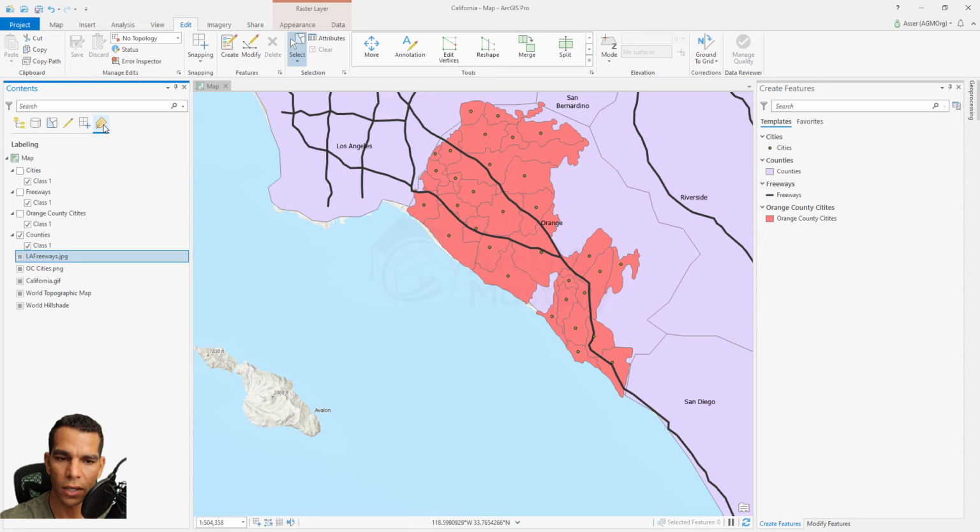And the last option here is list by labeling. If you have labeling enabled on your map, you can enable and disable it from here. We enabled the labels for the counties before, so that's why it's selected here. If I want to enable the labels for the Orange County cities, I can just select it from here, and you will see that the labels show up on the map right now. And you can disable it again.